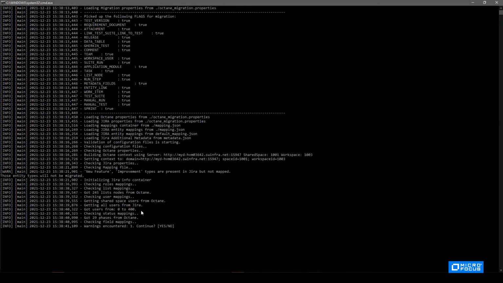Perfect. We have a warning that we didn't map 2 custom issue types, and those will not be migrated. The migration tool has some sort of integrity checker that runs before the actual migration of data starts, and checks your mapping files, your properties files, and all the mapping you've done, to see if it's valid or not. And as you can see, we've got a warning that says that we didn't map the new feature and improvement types from Jira, which is fine.